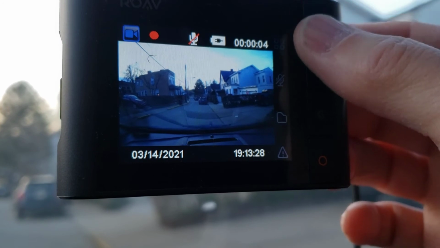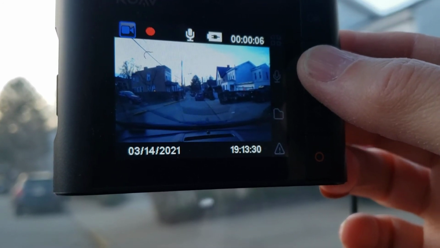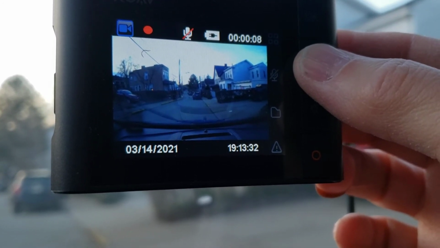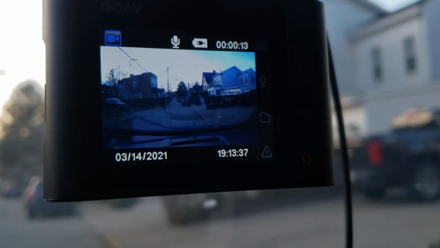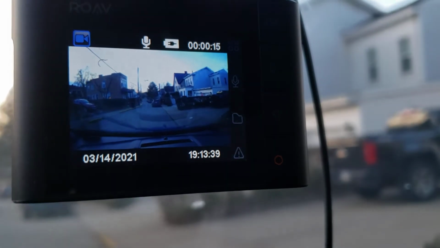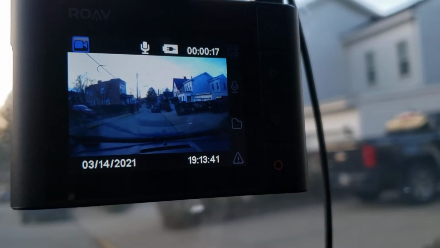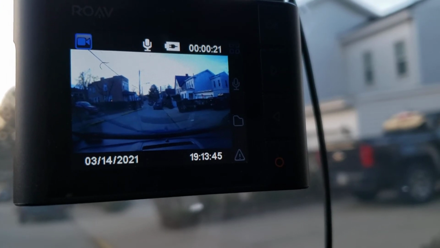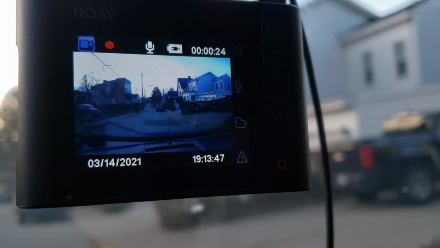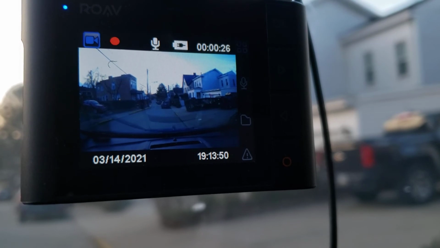If you just go to the right arrow button, that toggles the microphone on and off. It's under the OK button. So now the microphone is on. So anything that's being spoken of in the cabin can be heard. And also, if for some reason there were an accident, you'd be able to record any noises or sounds, or maybe even people talking outside.